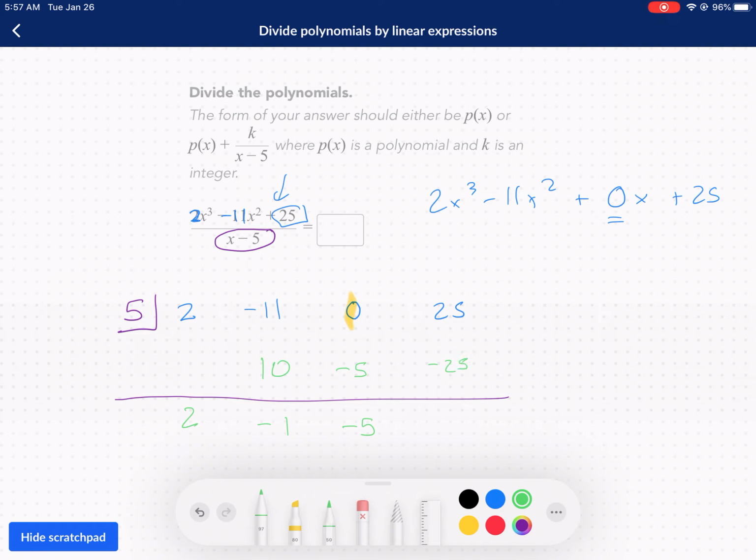And then I do 25 plus negative 25, 0. This is great. That means I have no remainder again. That's what that means. Okay? This is a really good one. So we're going to have 2, negative 1, and negative 5 as coefficients.